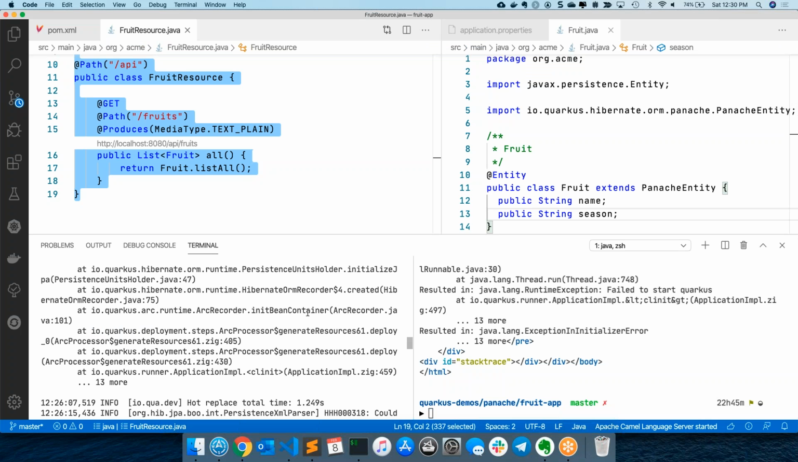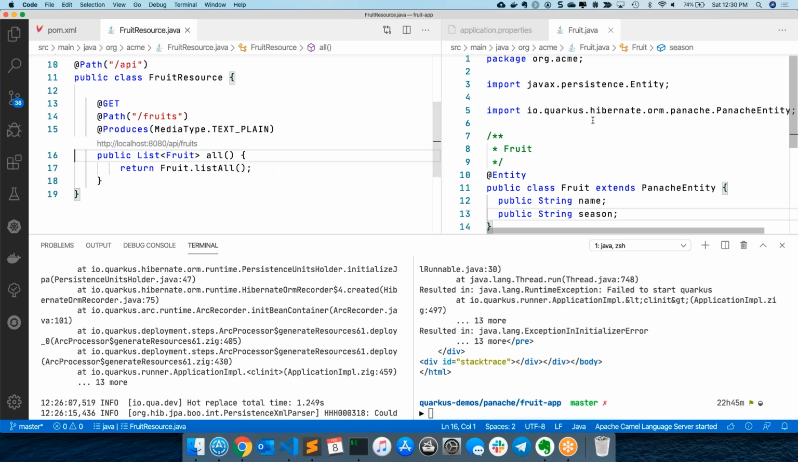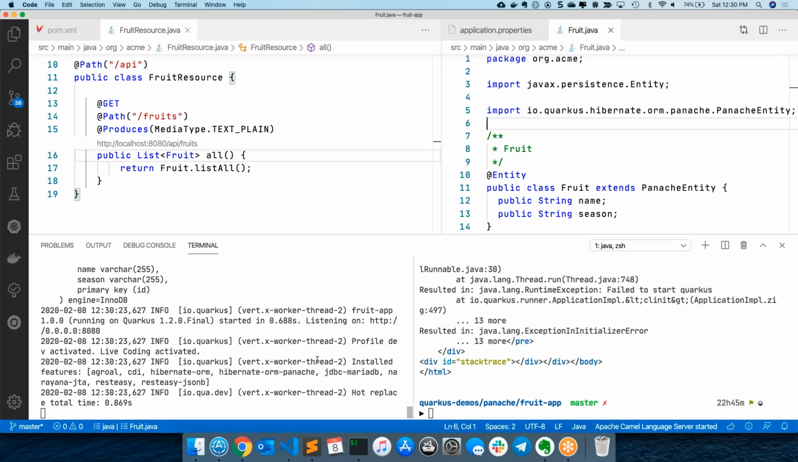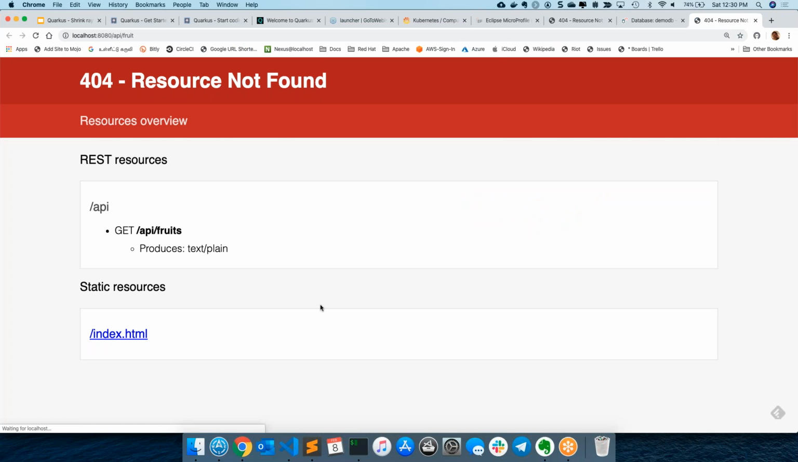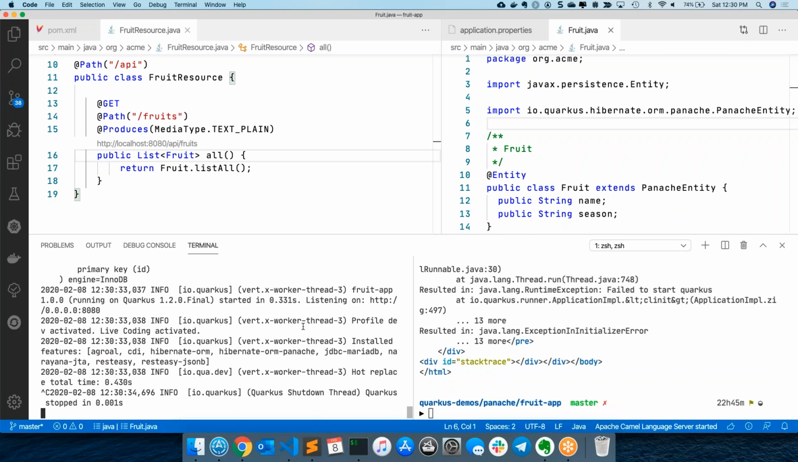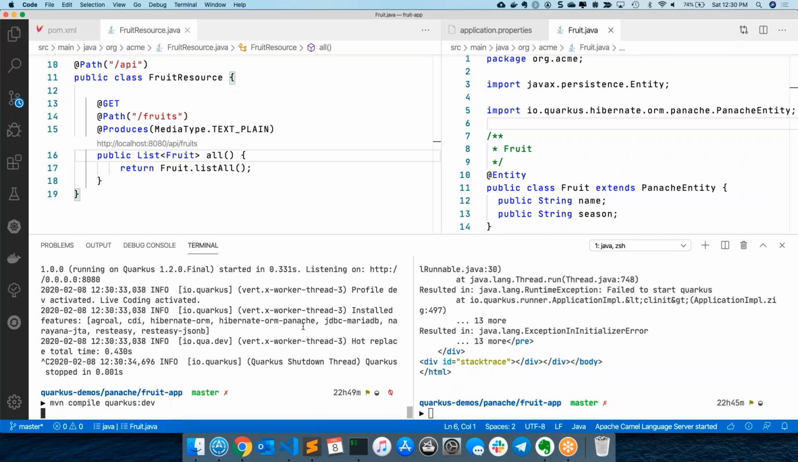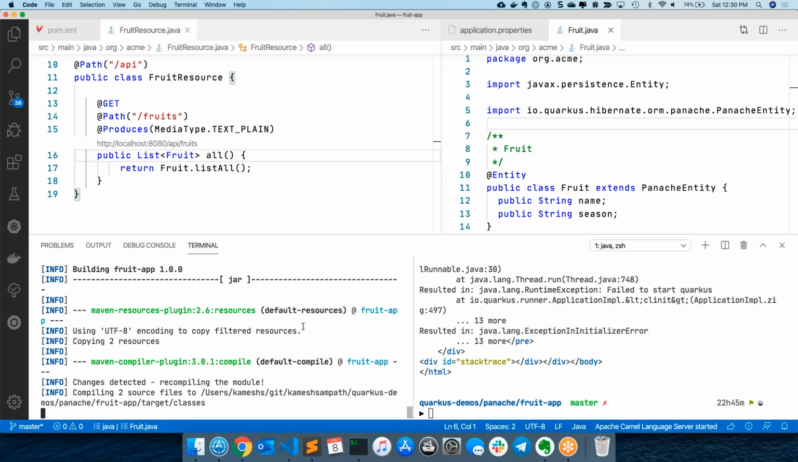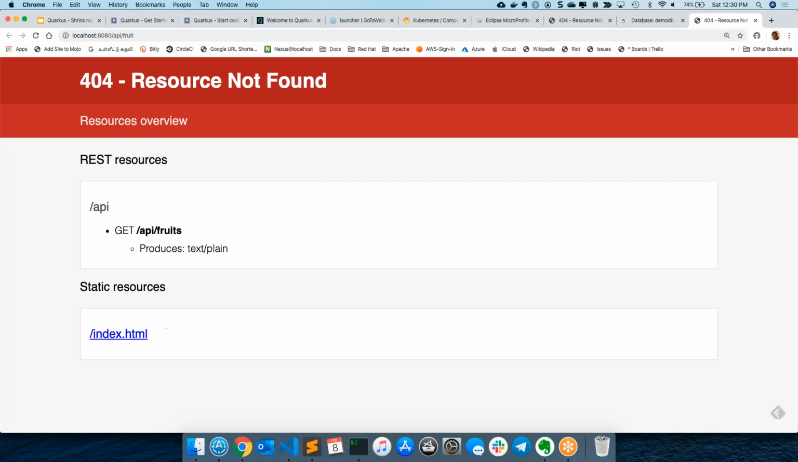Okay. So there is no API fruits here. I just need to save this class. And then now I just see what replacement. Sometimes it gets stuck. Let me go back here and start this again. I just say API fruits. Now you get an empty list, all right?